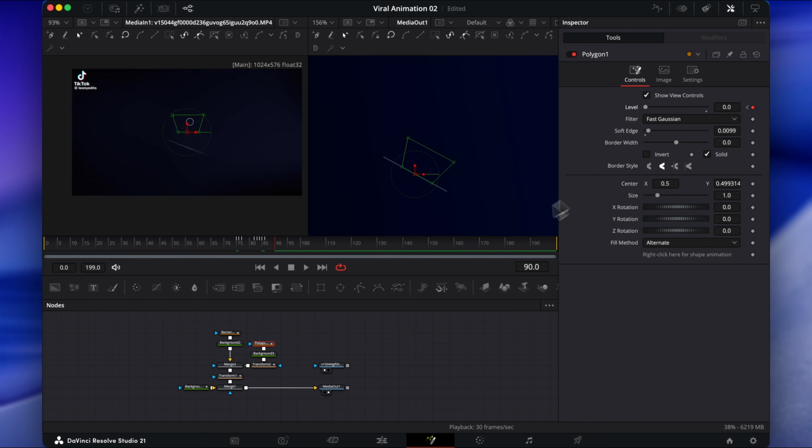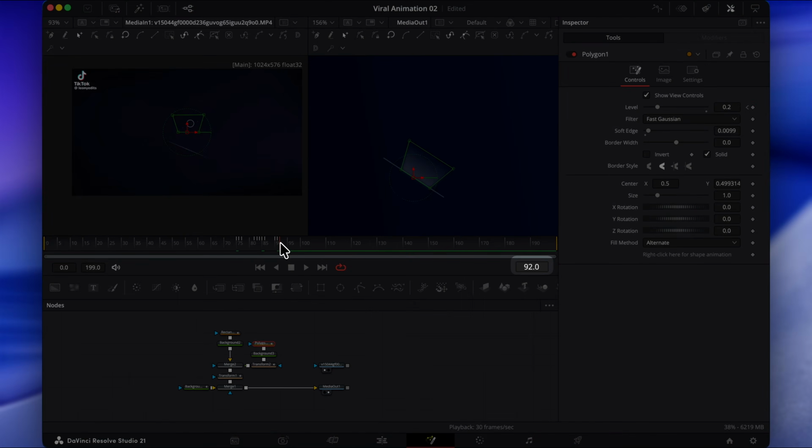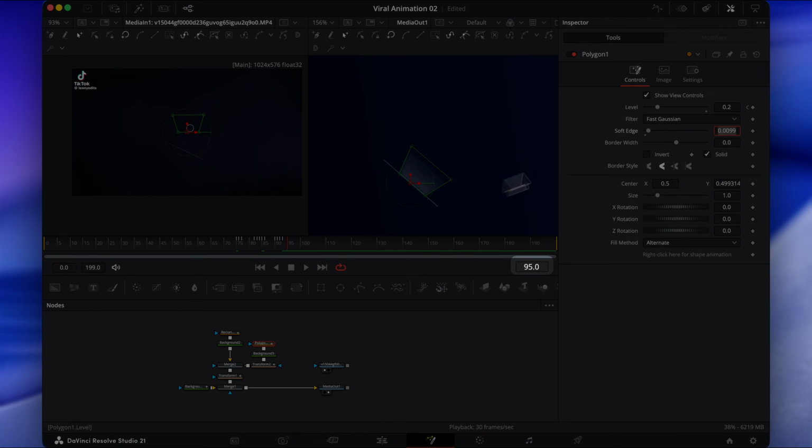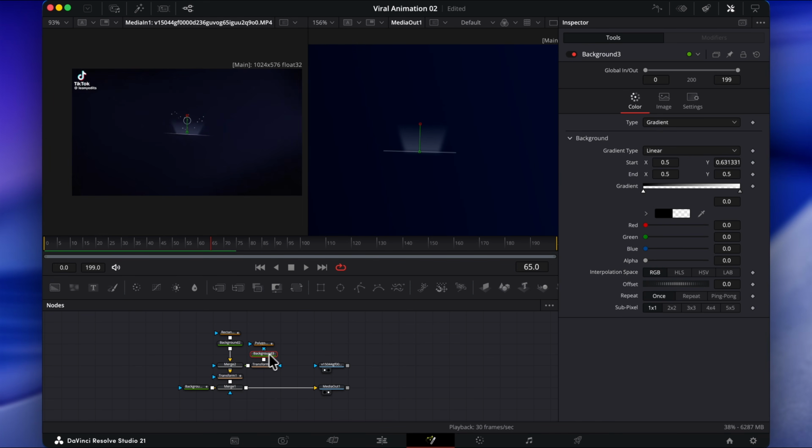Frame 90, 0. Frame 91, 0.2. Frame 92, 0. Frame 93, 0.2. Frame 95, 0. Done. Go to the background node and move the black stop a bit to the right.